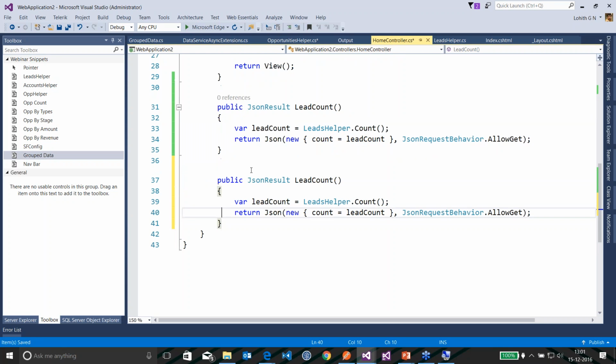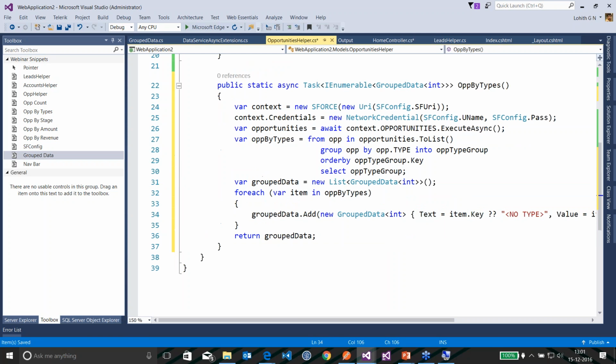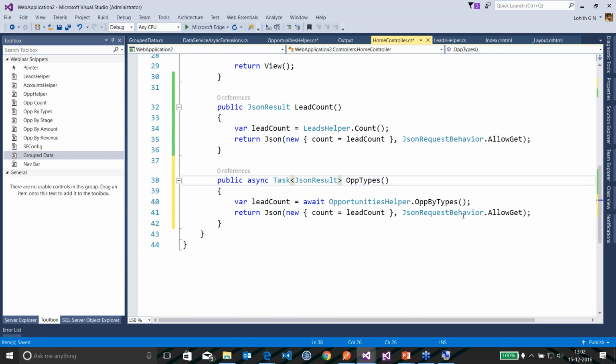So now let's go back to the home controller, and I'm going to create something pretty similar. Now I can do an async task JSON result, and call it opportunity types, and here I can do opportunities helper dot opportunity by types. I can do await, right? And then I will need to qualify this task. Opportunity by type is an async, so I'm awaiting for that. I will get back the group data of int, and then I can just send that as is. There's no need for the anonymous type. This is going to be opportunity types.